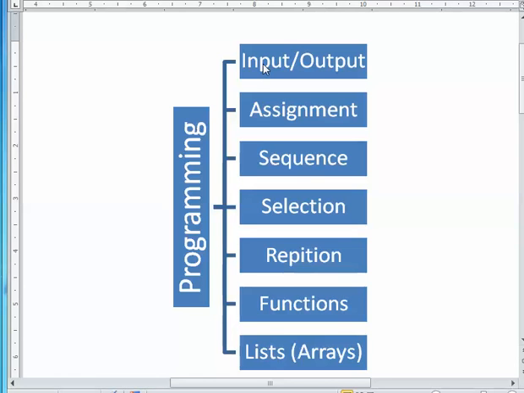So the concepts we'll cover will be input, getting information from the user, and output, sending information to the user, at this point just to the screen. Assignment: we'll take in the information and store it somewhere temporarily, and we'll give it a name so that we can refer to it, such as someone's name or someone's age. We'll ask them to type it in, and we need to keep that somewhere temporarily.